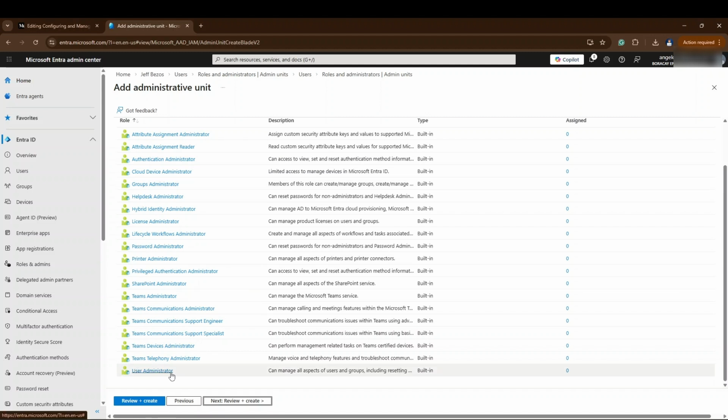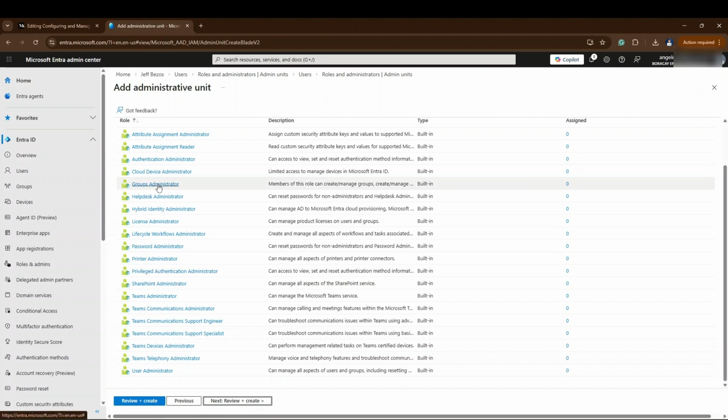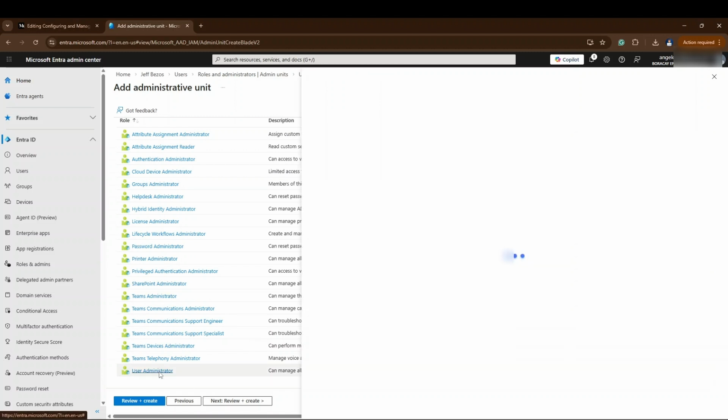But privileged authentication administrator is actually slightly higher because it can manage authentication methods for any user, including admins, like resetting MFA for privileged admins and assigning certain higher privilege roles, which the user administrator cannot do. But remember, all these roles can't add users, they can only manage. So we're going to use user administrator.